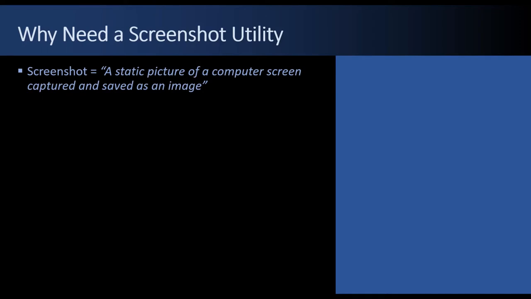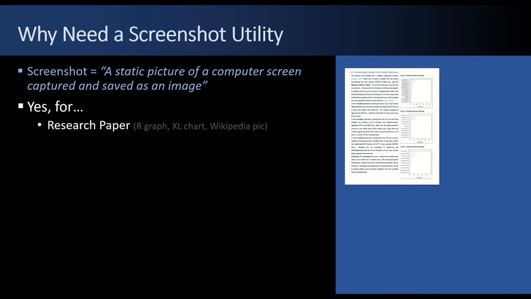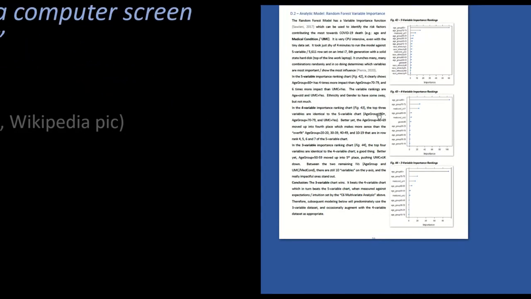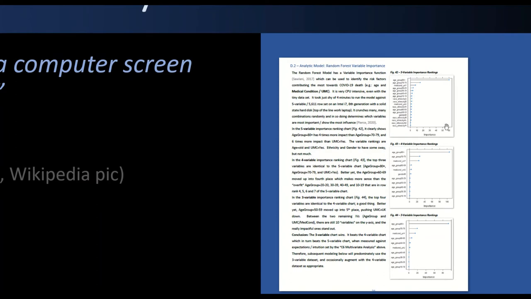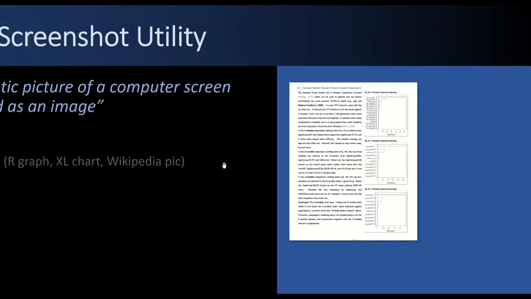Well, let's start with the definition of what a screenshot is. It's a static picture of a computer screen captured and saved as an image. So yes, you definitely want a screenshot utility for things such as a research paper for school. Here is a research paper from my college days, and that's three different R graphs that are put inside of a Word document, and it helps articulate what's going on.